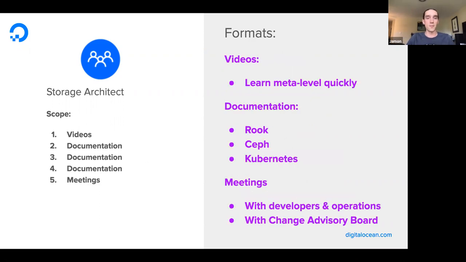So again, as a storage architect, they're probably going to look up some videos to see how it's been done. Rook supports so many different storage backends. If you're doing Ceph, you probably want to find that specific documentation or videos. Then you want to look at documentation, and I put that down three times because you want to look at the documentation for Rook, Ceph, and Kubernetes. Lots and lots of reading.